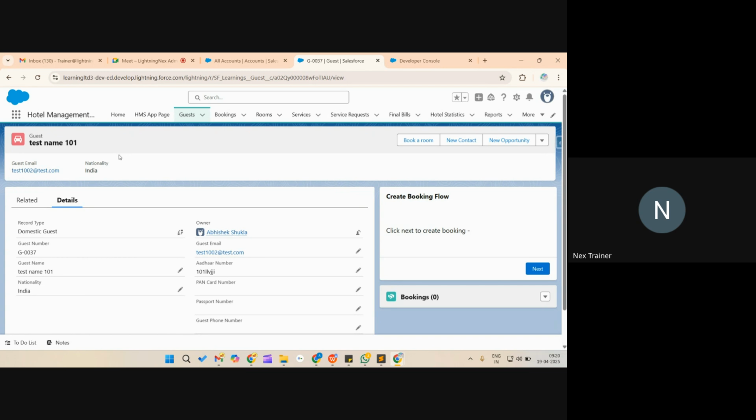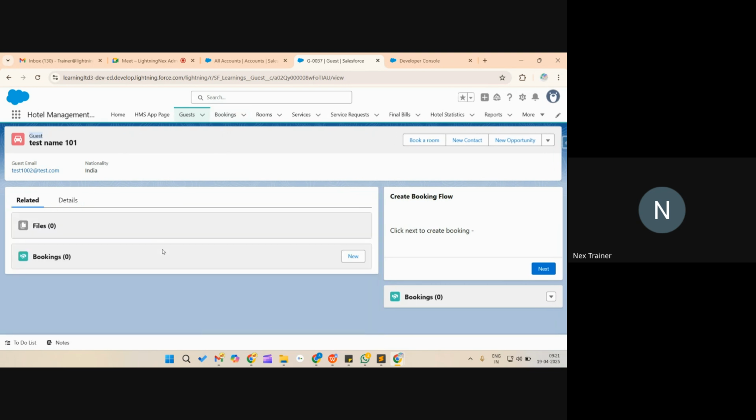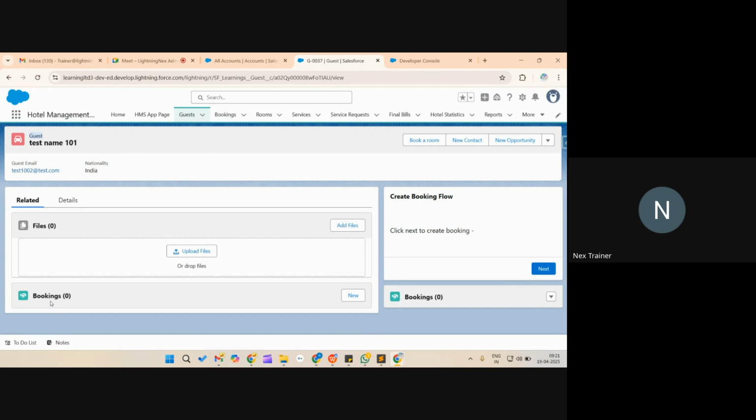But right now, if we take this scenario, this guest should be related with booking, because considering any hotel, you will have a booking only once you have a guest. Once people come into the hotel, then only they will have a booking. So that kind of relationship you will have. It is just a very top view I'm giving you, that yes, guest is related to bookings. And if you go there, you see that you have bookings here also, right? And this is the guest page.